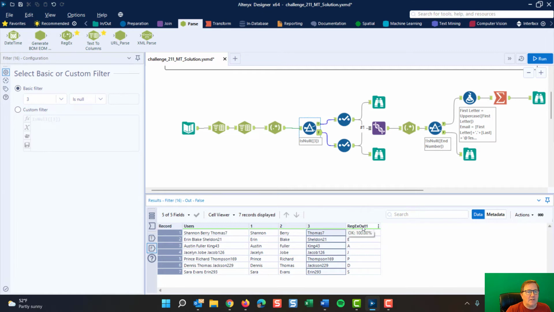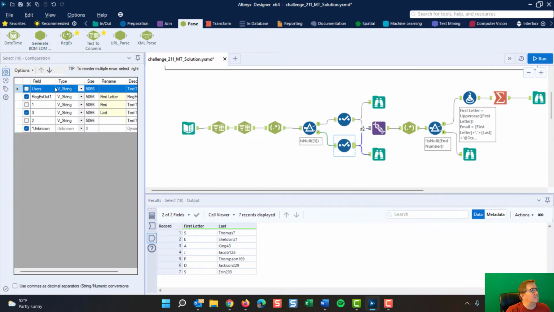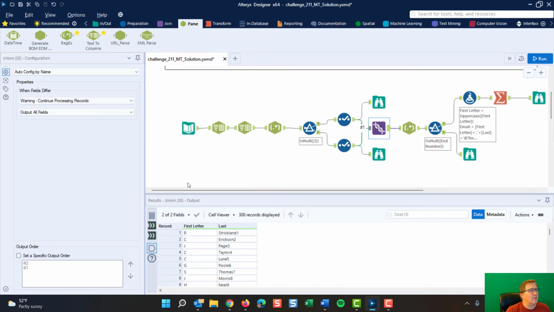So we need the regex out 1 and the 3. Regex out 1 and the 3, and we call this first letter and we call this last. Now we can bring these 2 groups back together. We only have 2 columns. We look at this and we go first letter and last. And the result of that, we now have a column with all the first letters and a column with all the last names.